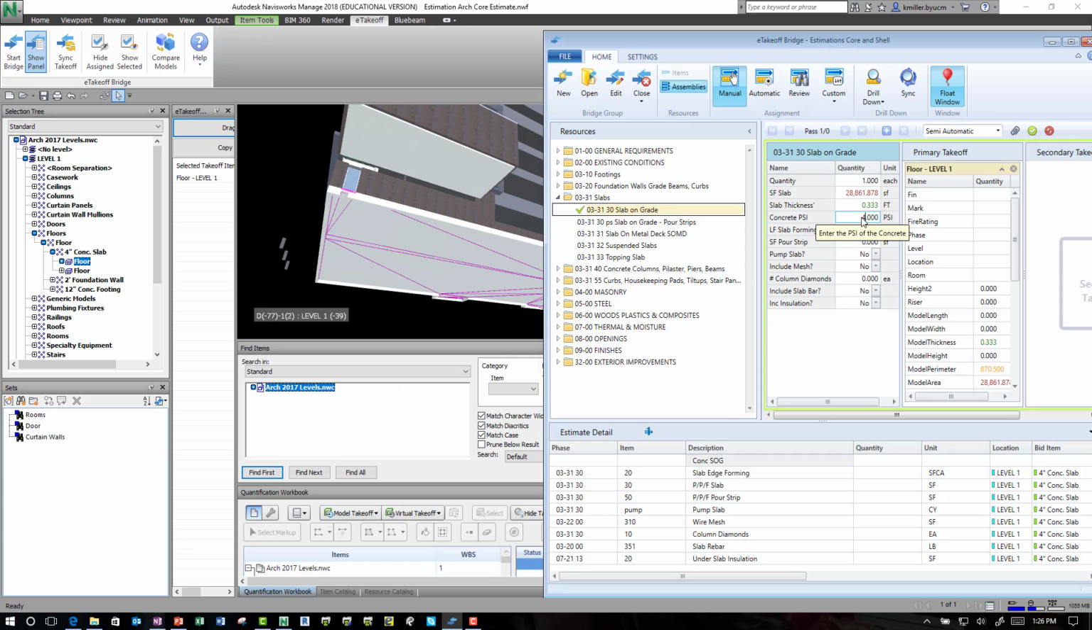Come here and again put the concrete PSI in. Go up one more. Anything else I want to add? Okay, so I think that looks okay. Notice it automatically mapped my level information for me. Hit the control and then hold down the plus. And that generates my quantities for me, and I can send that to Sage.